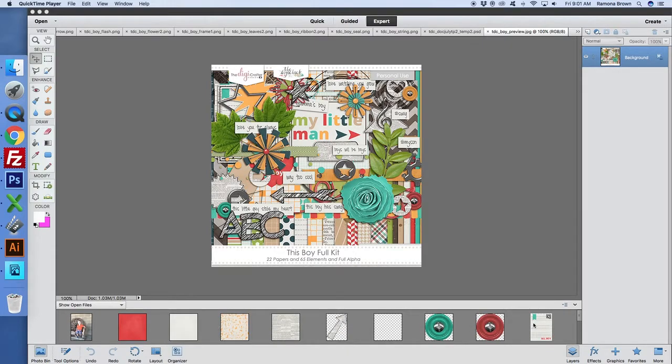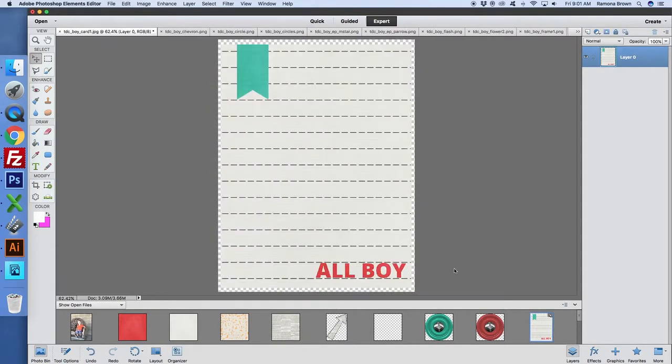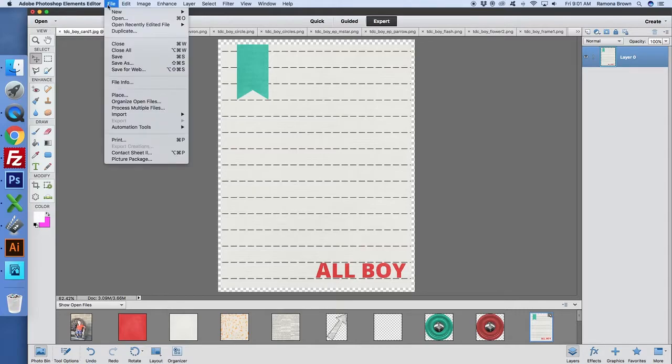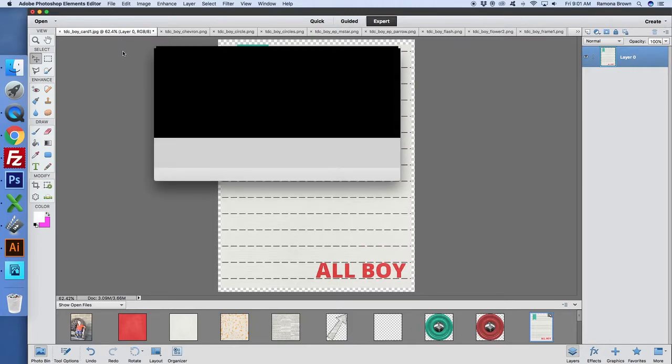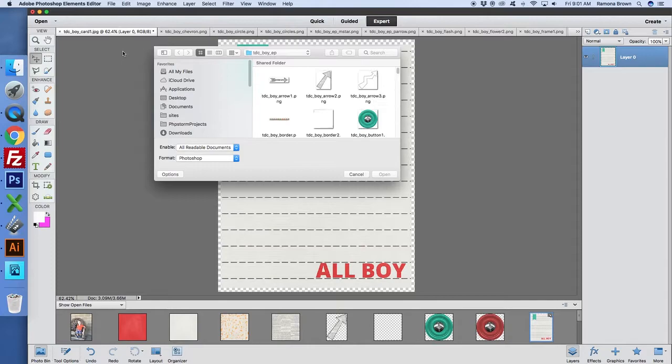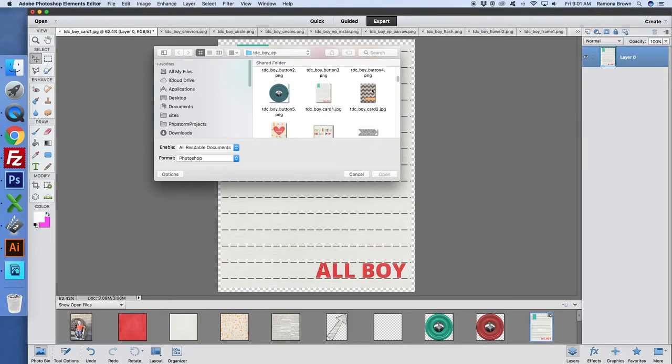I'm gonna find, here we go. I have this journal card here. And actually I'm gonna open a different one because I was playing around with this one and it's not exactly how I opened it. So let me open a different card. Okay, let's do this one.